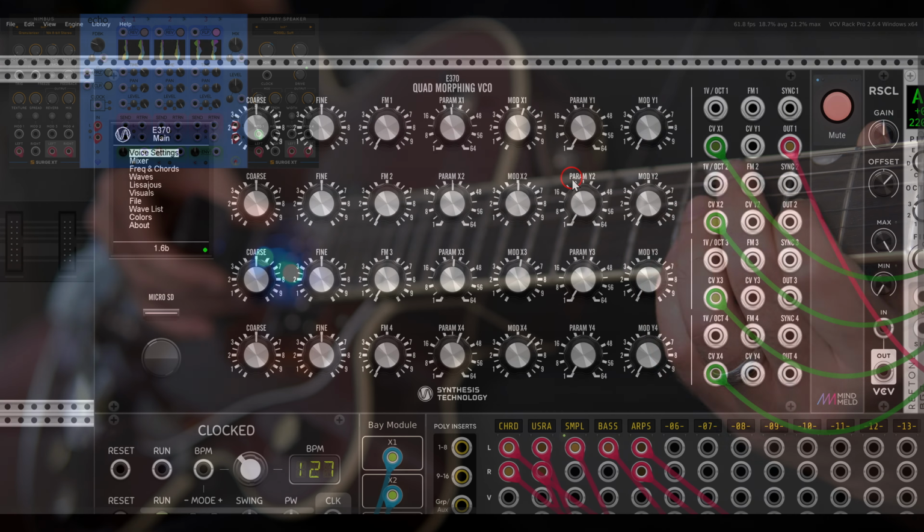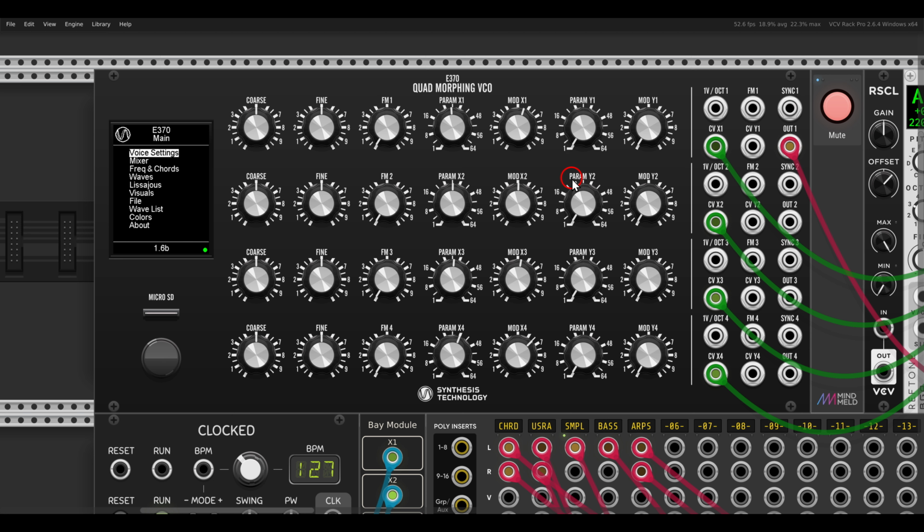The Quad Morphing VCO is basically 4 Cloud Terrariums in one module. So for example, we can create chords with the 4 VCOs. First of all, we can mix the VCOs that all are going through output 1, for example. So if I go here to the mixer menu and I select output 1, right, we have the different levels.